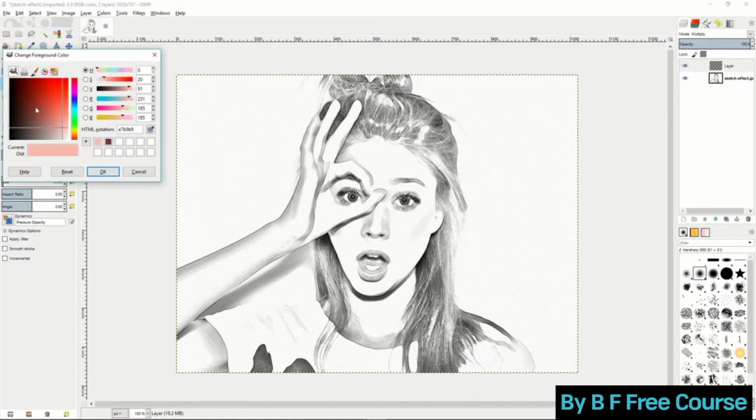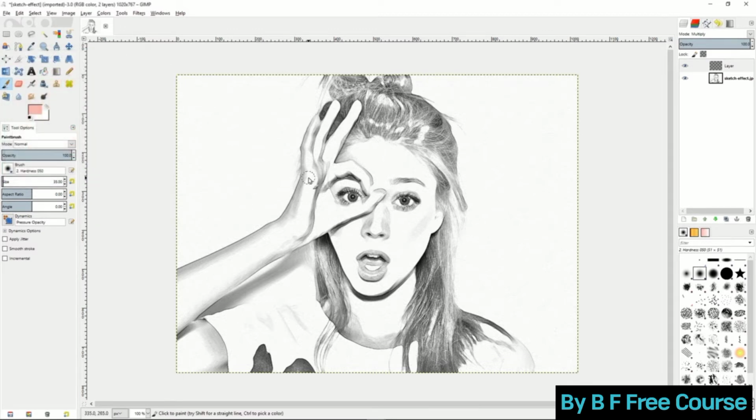So if you see right here, we've set our color to something that's a little bit more skin toned. Make sure to do that as well, hit OK. And then we will start coloring in over top our sketch. And you can see just by coloring in here with the color that we picked, a nice skin tone color, we can start to get the sketch to look more like something that is 3D or an actual colored in sketch.